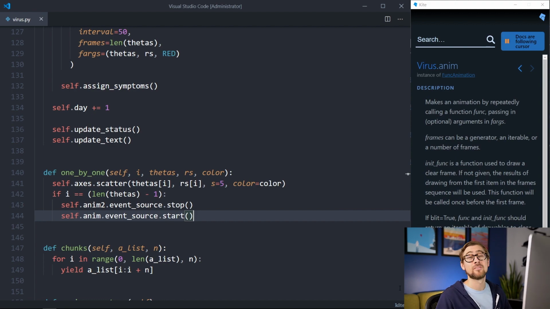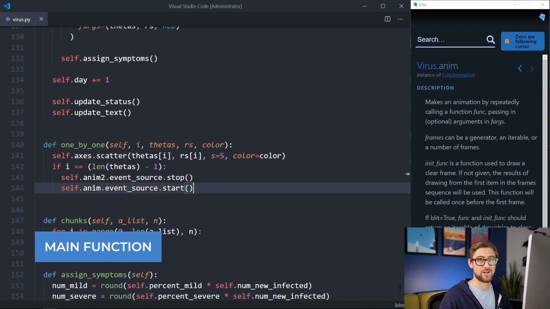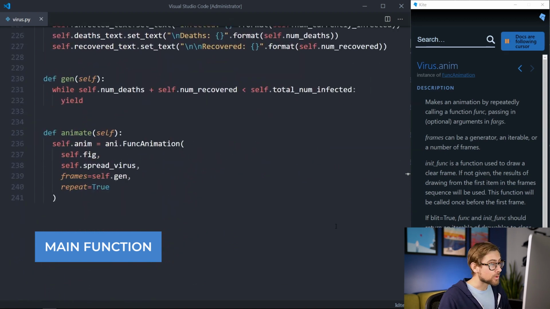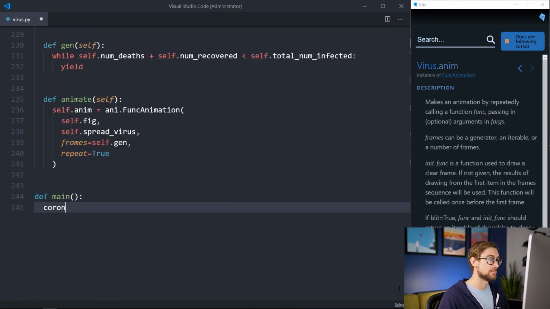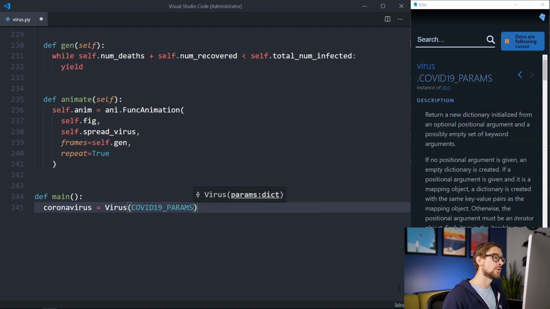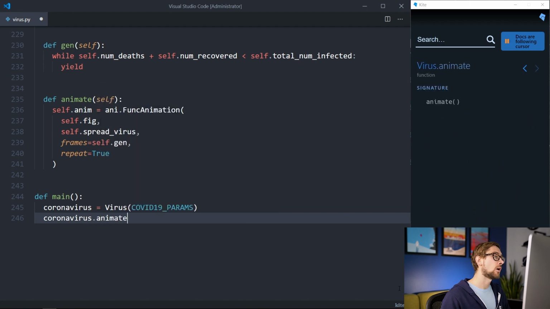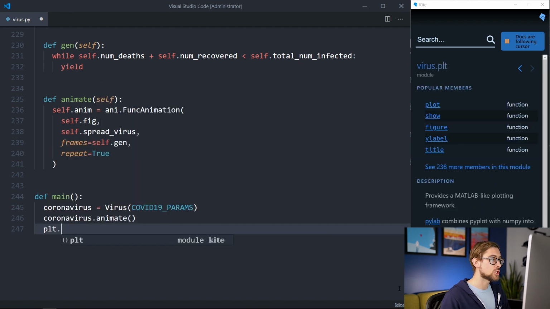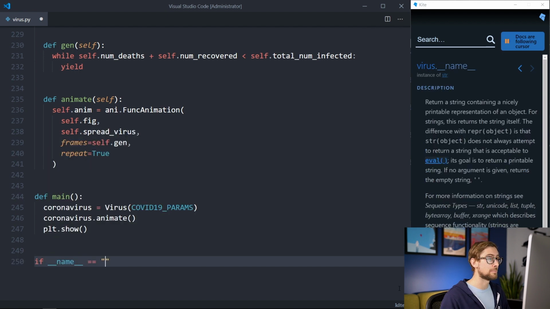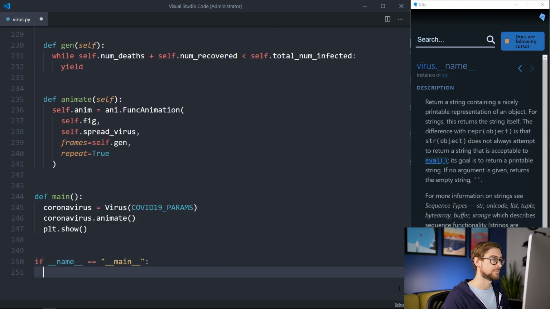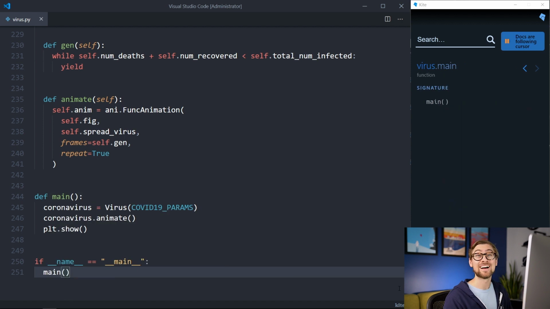The last step of our project is creating a main function. We create a coronavirus instance of virus by passing it COVID-19 params defined at the top of our file. Then we call coronavirus.animate to start our animation and plot.show to display our plot. Finally, we can add this code fragment so our program runs directly from the command line. And we're finally done. Let's run our coronavirus simulation.